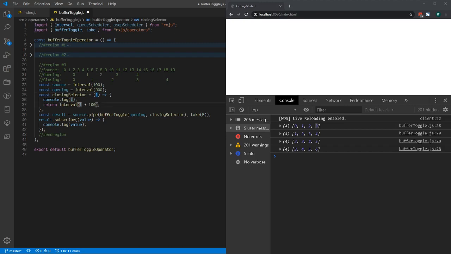What I'm doing over here, I'm just going to multiply by 100 simply. So every time my closing interval will keep increasing. So you can see the first time it will be emitting at the same time. So once the opening emits the value, at the same time I'm emitting the closing value, because I'm specifying the interval is 0. So it's going to be immediate. Then on the second emitting value of opening, I'm using 1 multiplied by 100, so 100 millisecond. Then the third time it will be 200 millisecond, then 300 millisecond, then 400 millisecond, and so on.